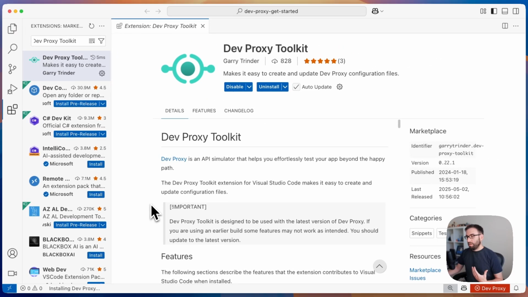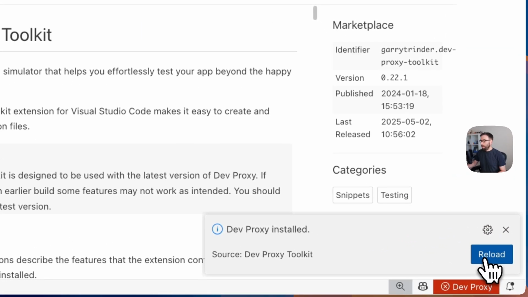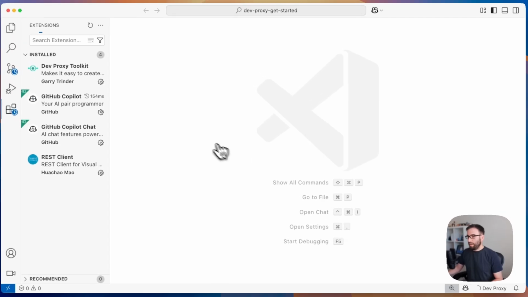Whilst the toolkit is installing, this is downloading the package from Homebrew because I'm on a Mac and doing the install in the background. If it's on Windows, it'd be using Winget, but we do provide standalone installers for you to install it without using the toolkit. But we need to reload VS Code just to start the extension after Dev Proxy has been installed. So let's do that now.